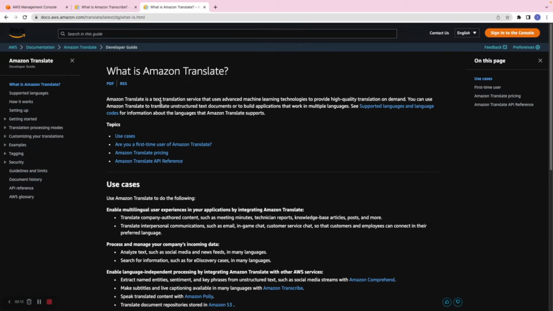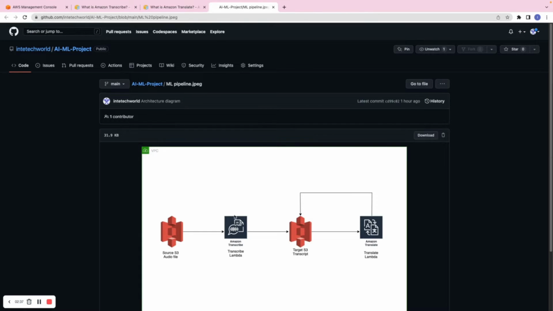So we are going to use these two services, and then we are going to use Lambda function, which is serverless. We are going to use the Lambda, and we are going to build an automated pipeline. So let's get started. I will show you the architecture. So this is the architecture.